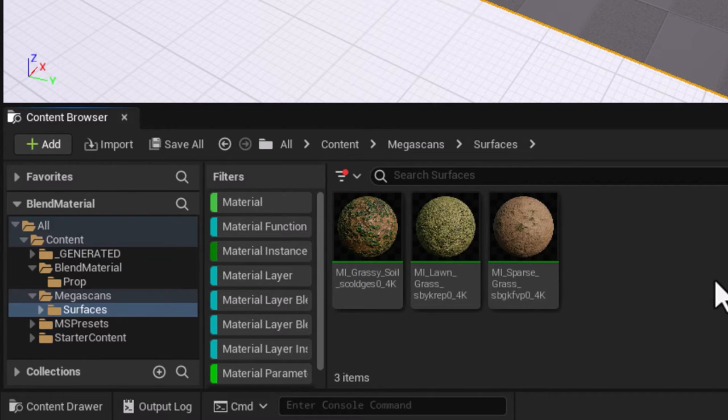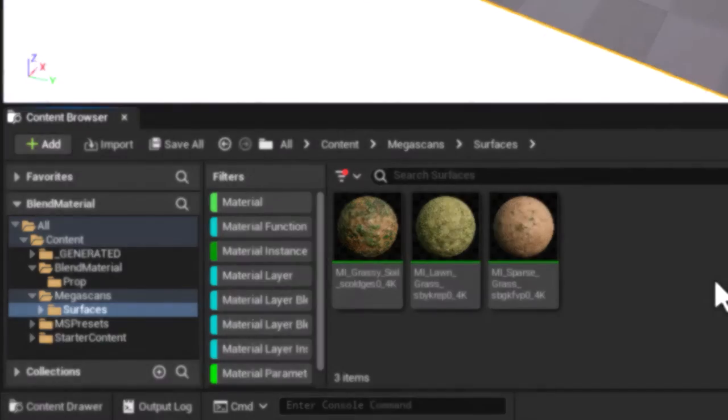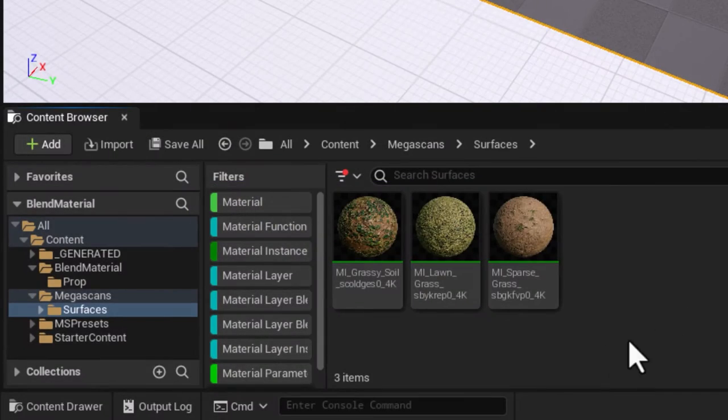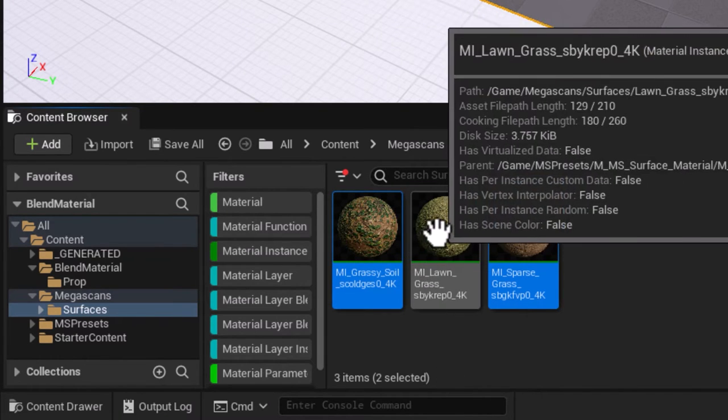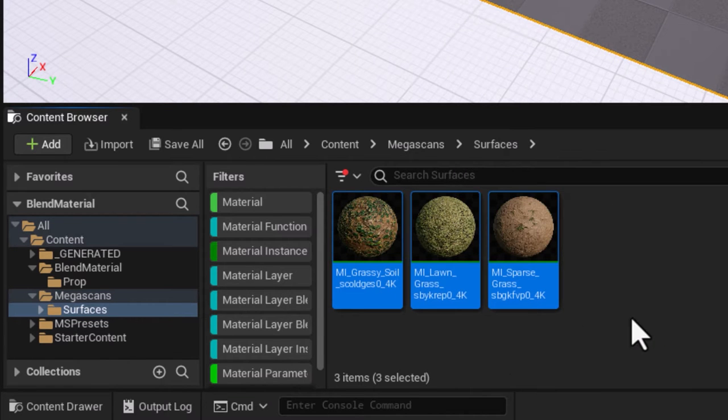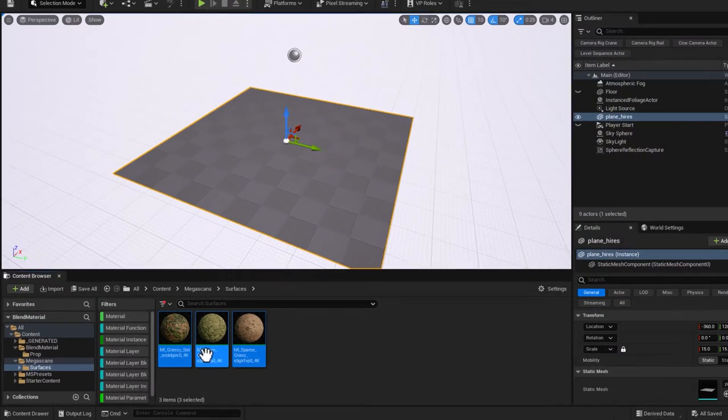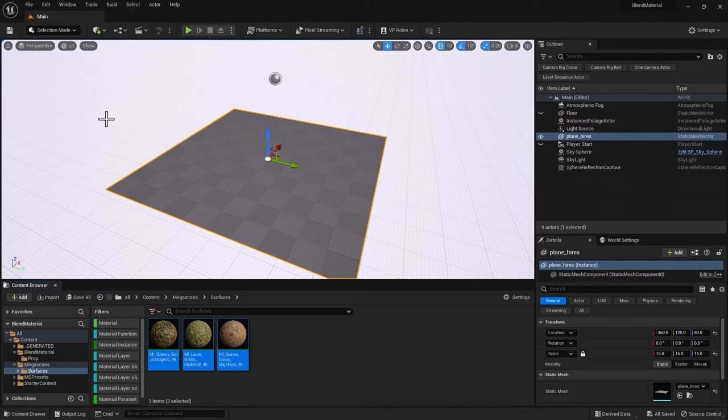Now, you need to select those materials in a very specific order and run Create Material Blend. The first one that you pick is going to be your base, and the second one is going to be your mid, and I'm holding down Control, and the last one is going to be your top layer. You can choose whatever order you have in mind.